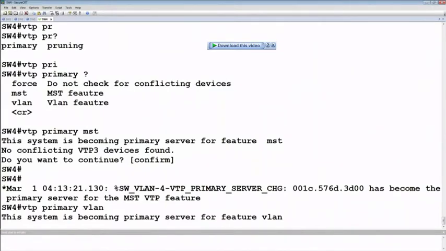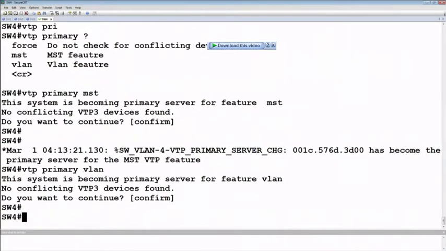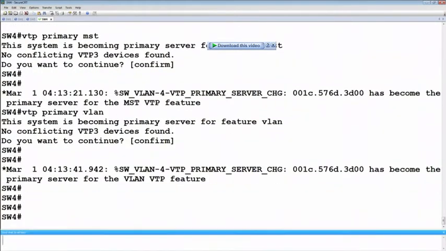So we're checking the current topology to figure out, is there another switch that's already the primary server for the VLAN feature set, so for the VLAN topology. It should return back here and say no conflicting devices were found, so yes, we want to continue. Now on all the devices, let's look at the show VTP status again.